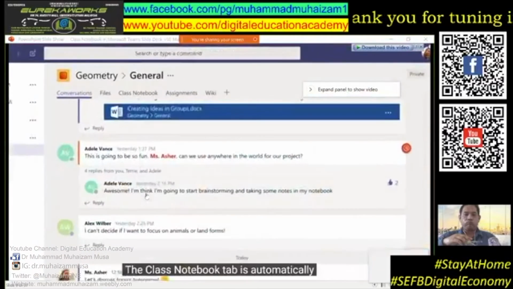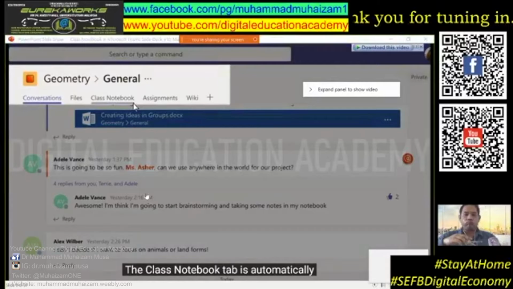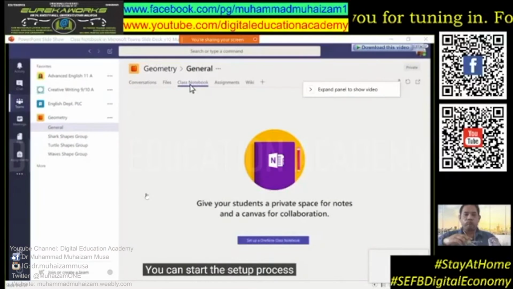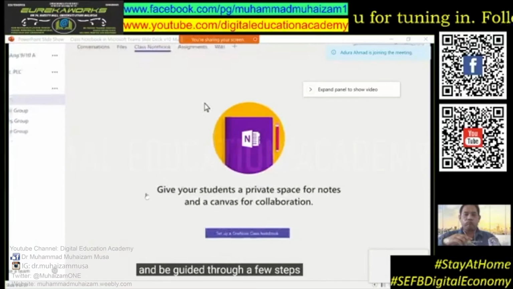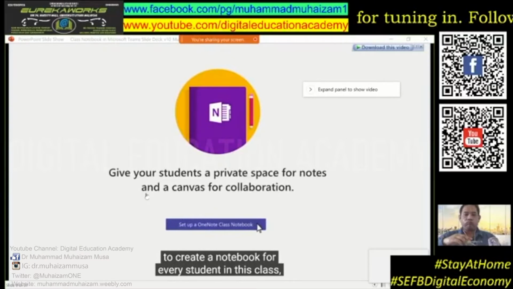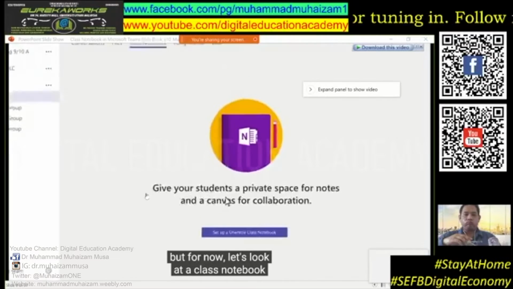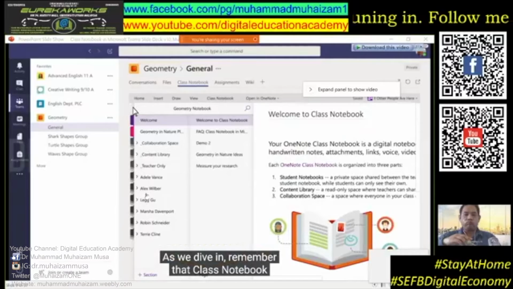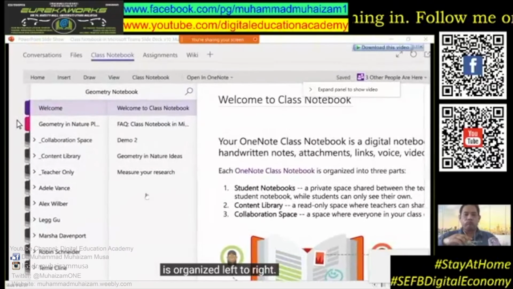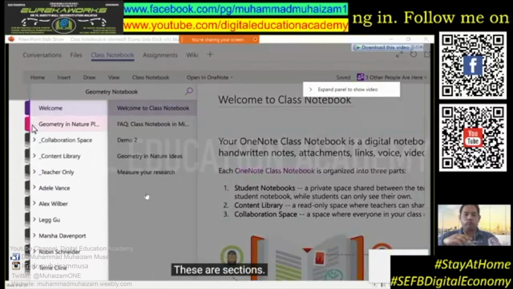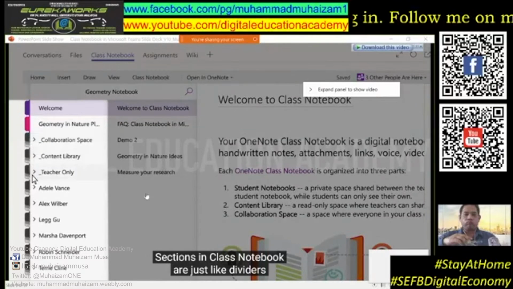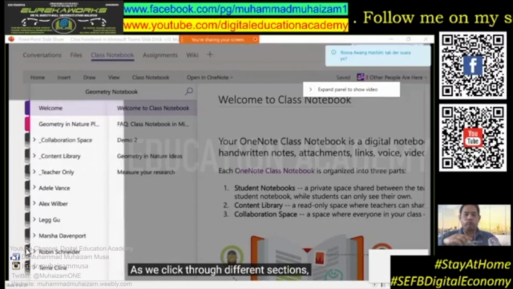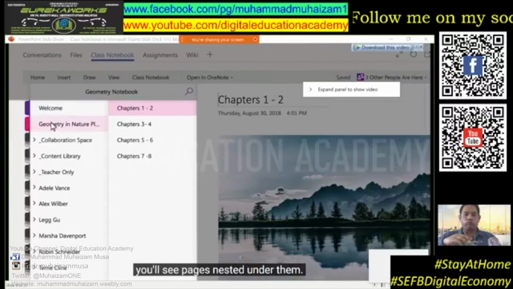The Class Notebook tab is automatically added to your class team and lives in the General channel. You can start the setup process and be guided through a few steps to create a notebook for every student in this class. But for now, let's look at a class notebook that's already been made. As we dive in, remember that Class Notebook is organized left to right. These are sections. Sections in Class Notebook are just like dividers in a 3-ring binder. As we click through different sections, you'll see pages nested under them.